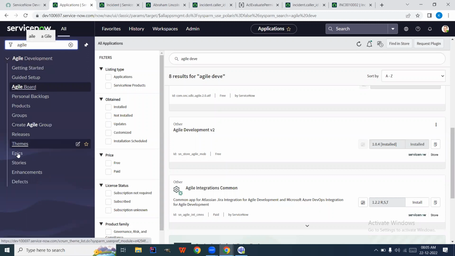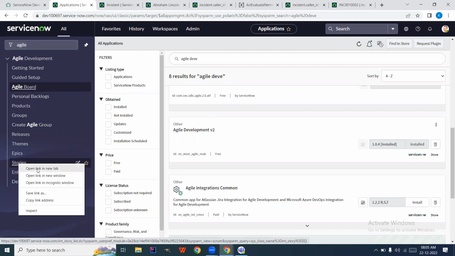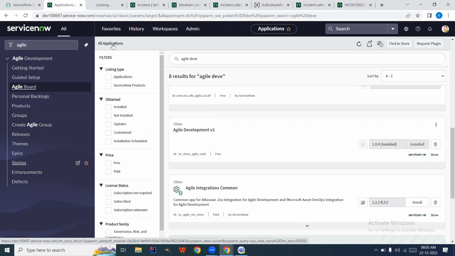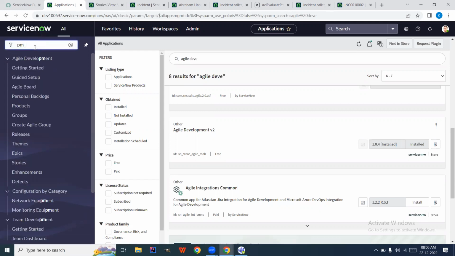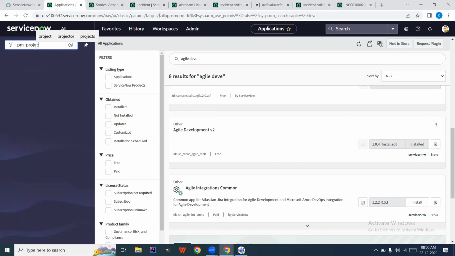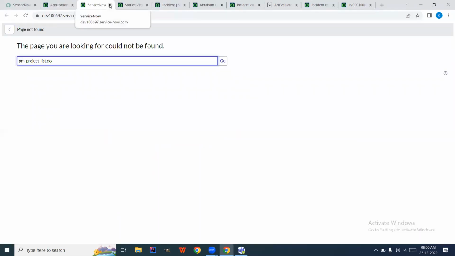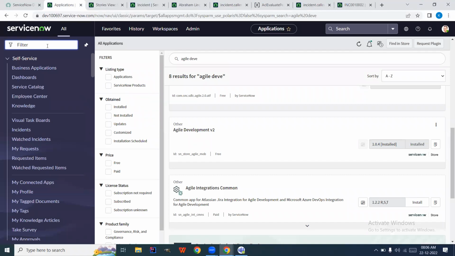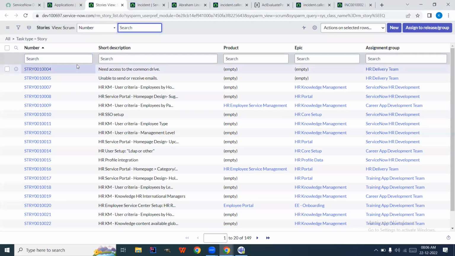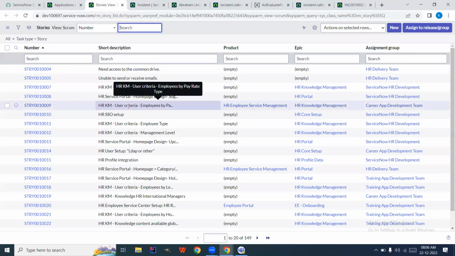Here, for now, you have to learn to create stories. Stories are, as I said, something which is used to track all the requirements. We have stories, and similarly, we have projects also. Let's see if I have the project label. Okay, for projects we have another plugin, I guess. I'll check which one that is and we'll install that as well. For now, you can open the stories, and here you can refer to all the existing stories.